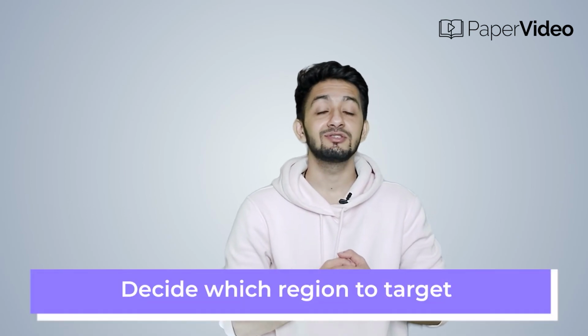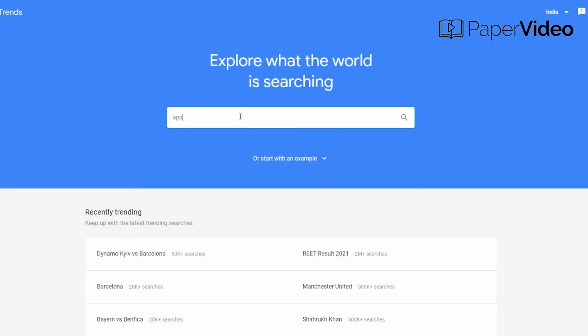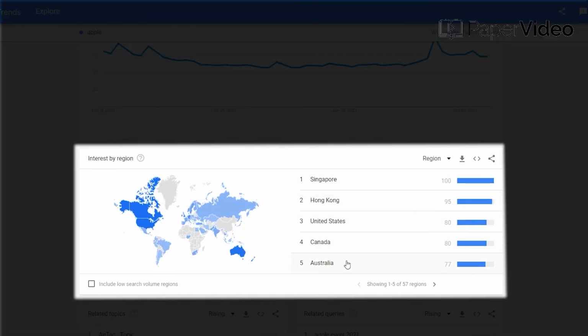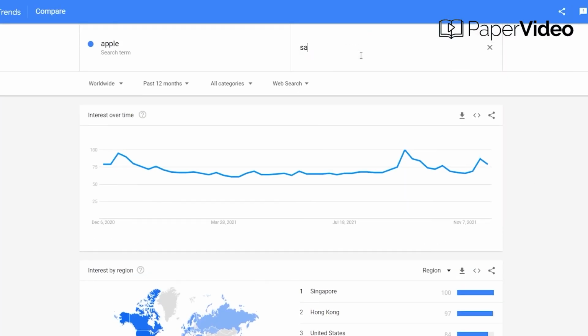Another thing you can do with Trends is decide which region to target. Which keywords you should target also depends on the region you are targeting, and Google Trends can help you with it. Suppose you have a blog where you write about mobiles. So we'll go to Google Trends and search Apple, and we get the results here. These are the few countries where you see Apple is most trending. But when we add a new term, the whole scenario changes.